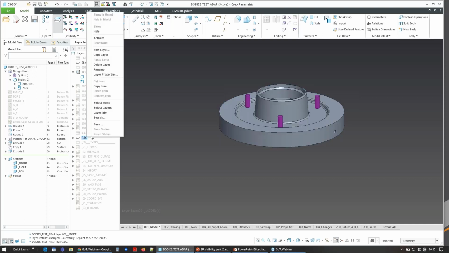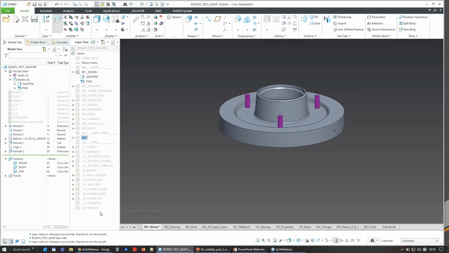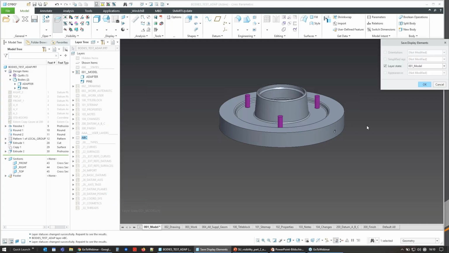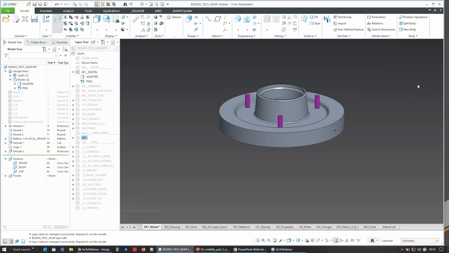For illustration purposes, I hide these, and it's difficult to see, but my layer state gets a plus, so it's changed, and I have to save it to keep the changes. So next task is to create a layer state.